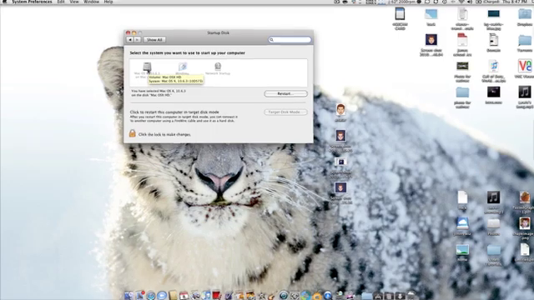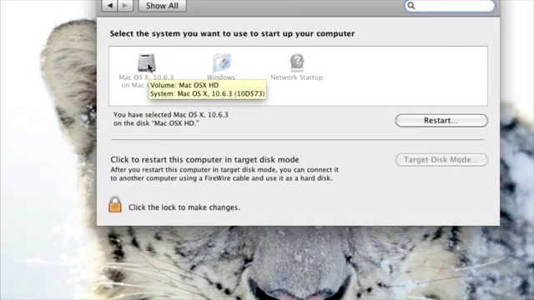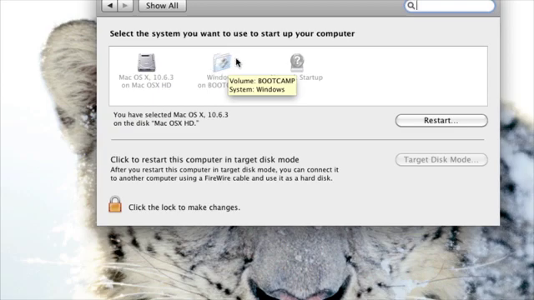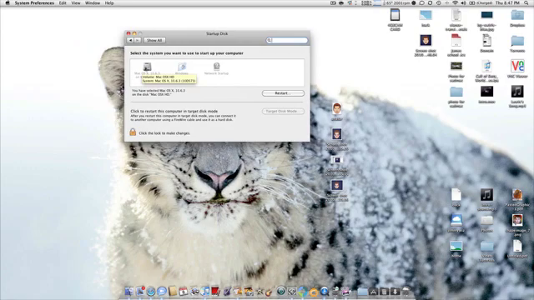But as you can see, if I zoom in here, this one's crystal clear, and this one here is cloudy, and that means that this one here is being selected. So you can change your startup disk using this.